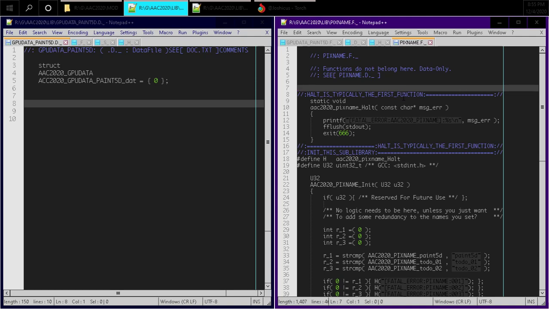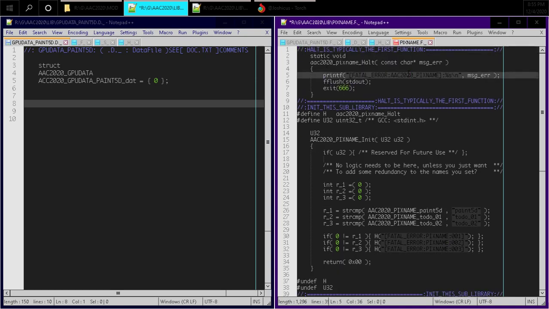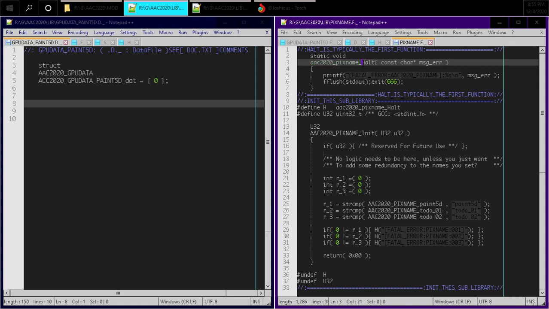Functions do not belong here, data only. So that is true. However, this whole project is all about that organization, right? So I feel like that is an unnecessary comment. We already know that. This is a very common halt function. We use it in almost every single sublibrary, so there's no need to use up 2 lines for this.